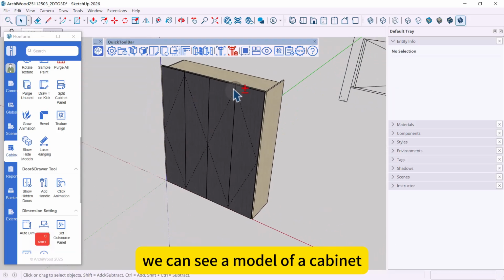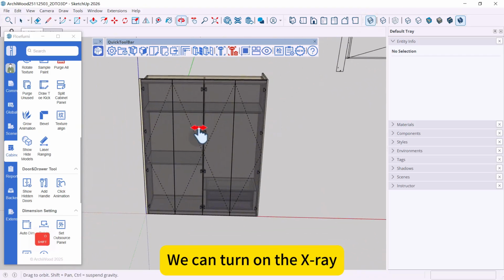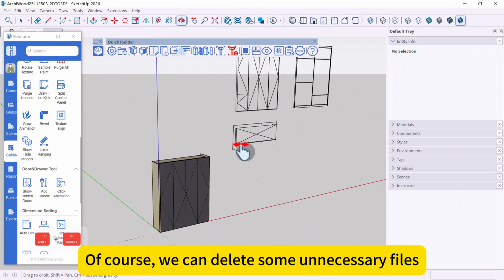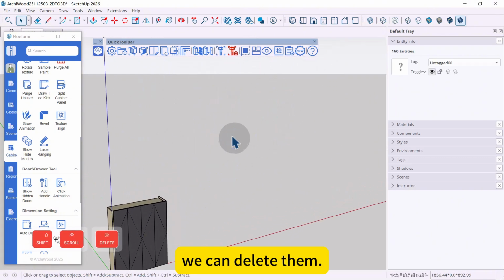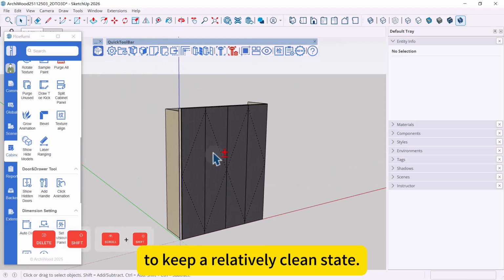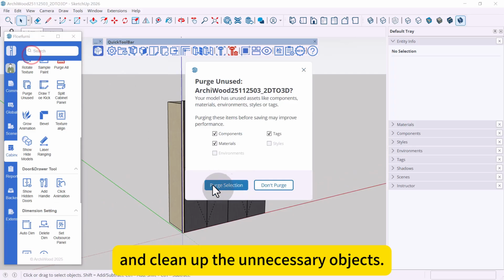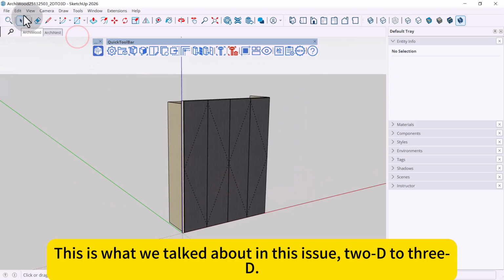In this way, we can see a model of a cabinet is created. We can turn on the X-ray to check it. Of course, we can delete some unnecessary files to keep a relatively clean state. Then we can save the model and clean up the unnecessary objects. This is what we talked about in this issue, 2D to 3D.